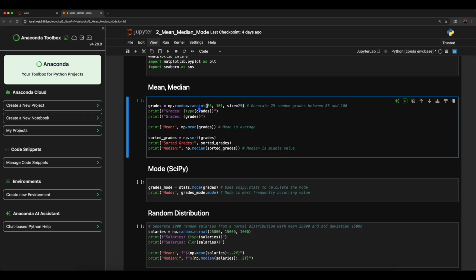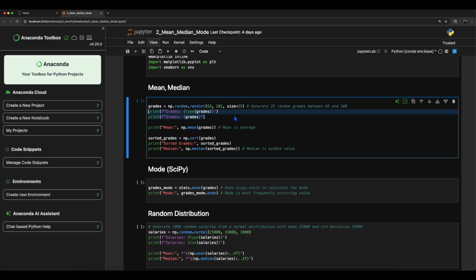Now to get started, I'll use NumPy to generate 25 random integers between 65 and 100. I'll store those in a variable grades and then print the type and the grades themselves. Then I'll use NumPy to find the mean, or the average, of the grades. Then I'll use NumPy to sort the grades and then find the median of the sorted grades, which is the middle value in the data set. So let's go ahead and run the code in this cell.